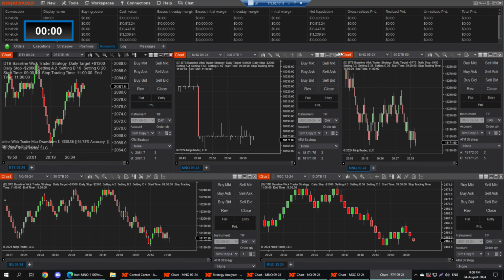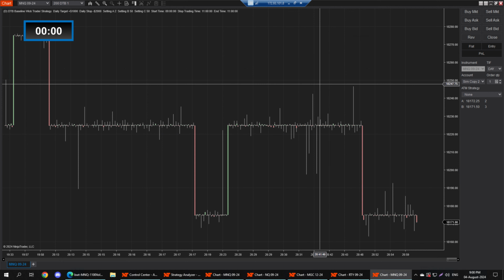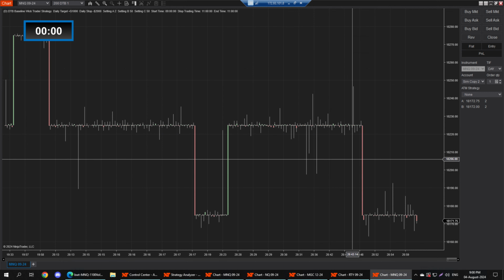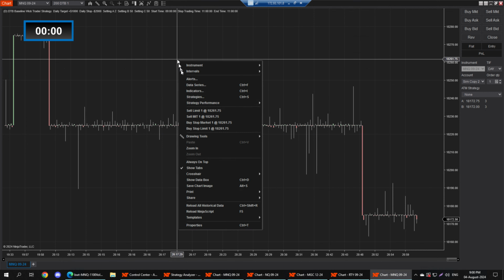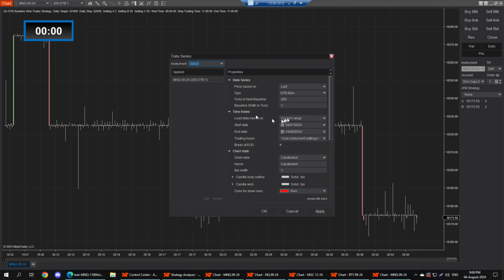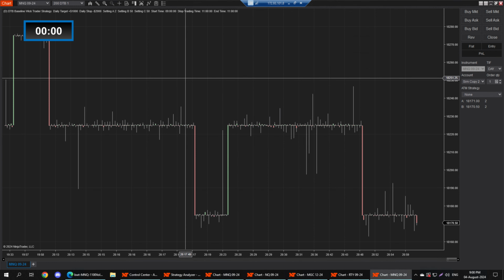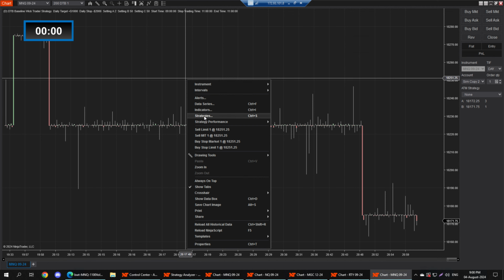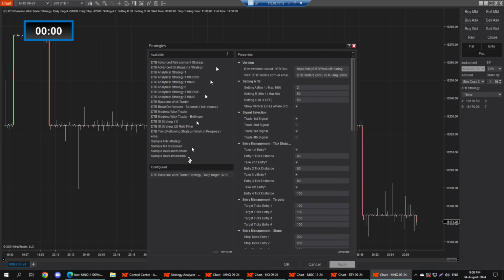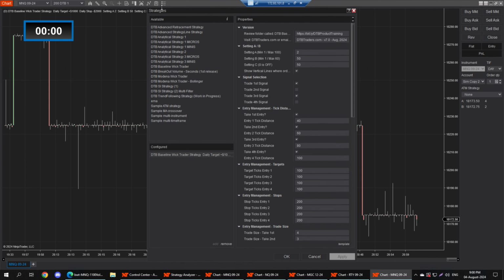Okay, so going to our second template. Now this is going back to the flat baseline. So this is the flat baseline chart. And if I go to the data series of this, you'll see I do have the base break at end of day checked, but I've still only got the last week of data. Okay, so going back to the strategy now, which is the one I told you was built for this specific chart, Baseline Wick Trader strategy.